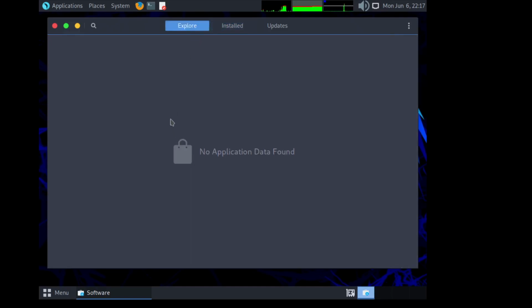Eventually it should be able to find something. I'm surprised it didn't. Well, I'll have to play with it and see if I can get it to work.